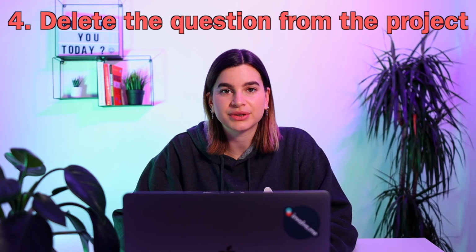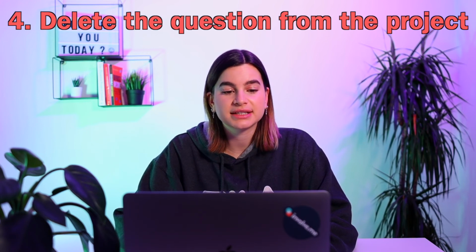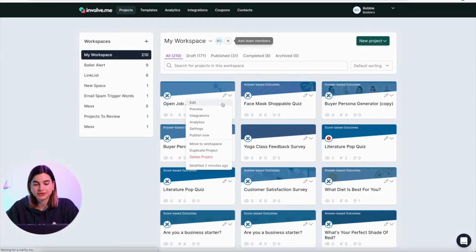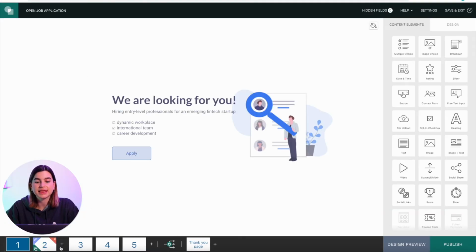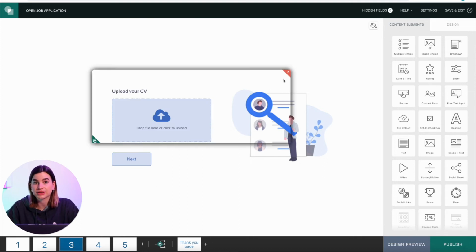The last way you can free up some space in your storage is to simply go to the project and go into the editor. And all you need to do is delete that question where people uploaded their files. So just click on the X and press delete. And then any response that they left for that question will be immediately deleted from your project. So any other data that they left will still be there, but the files that they uploaded will disappear because you deleted this question. So those are the 4 ways to free up storage in your account.